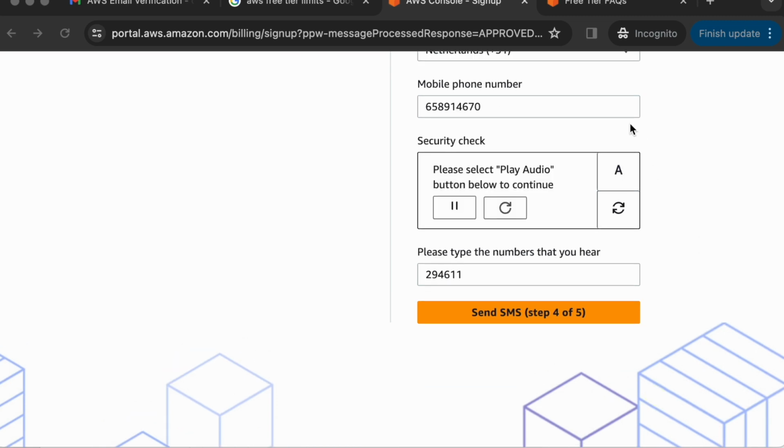On this screen, if you have trouble typing in the characters, you can also listen to the audio. Just use the play audio option and then you will get to know the characters to type in. Just a quick tip here, because sometimes the characters are not very clear and it might take more time for you. Then click on send SMS.